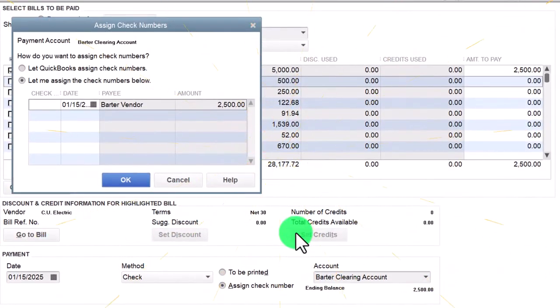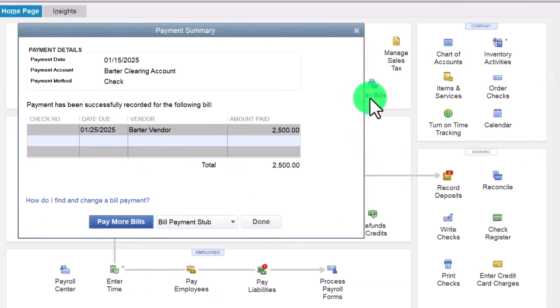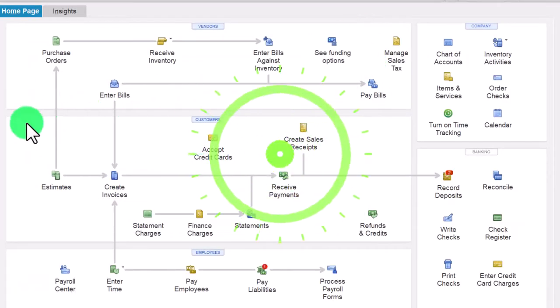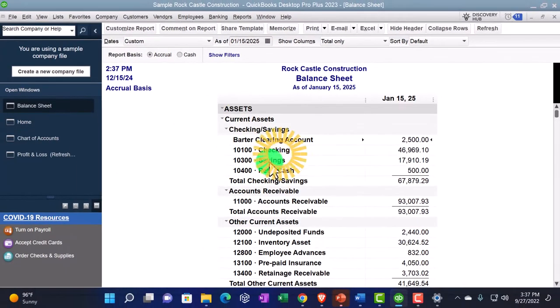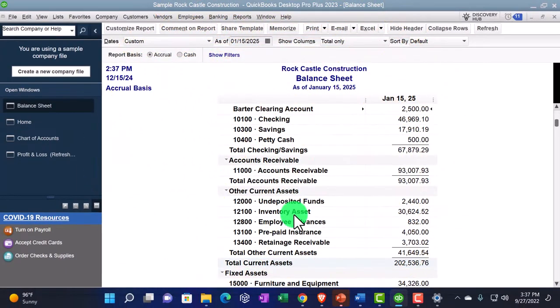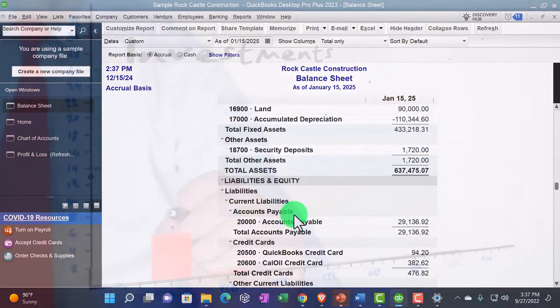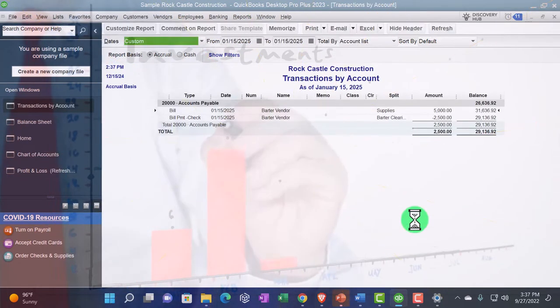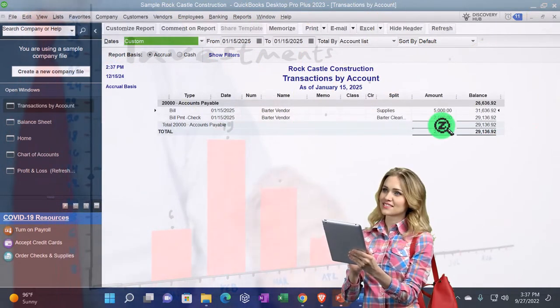Select bill. I'm not going to put a check number. Okay. Closing it back out. So now if we go to the balance sheet, we can see the accounts payable should have gone down on the liability side. So accounts payable, we have a decrease of the 2005.